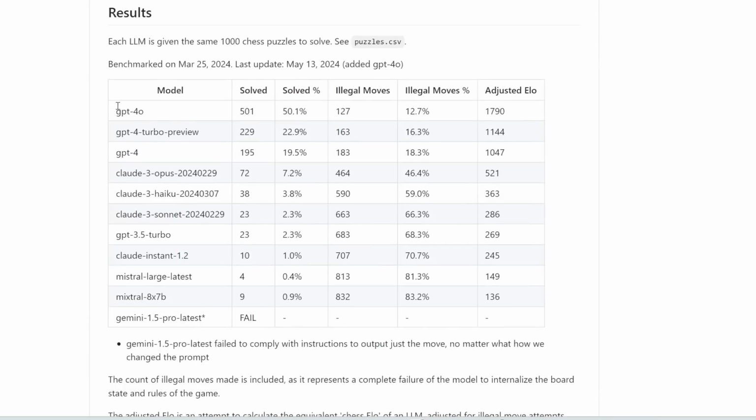And from this, here's a comparison of all the major models out there right now. You can see the adjusted ELO, which is the benchmark metric, 1790, way higher than GPT-4 Turbo, which is 1144. And the percentage of puzzles solved by GPT-4o is 50.1%. That's more than double the previously leading model, GPT-4 Turbo, which is only 22.9%. Just absolutely insane. Here's a quick recap of what the real-time voice feature can do.